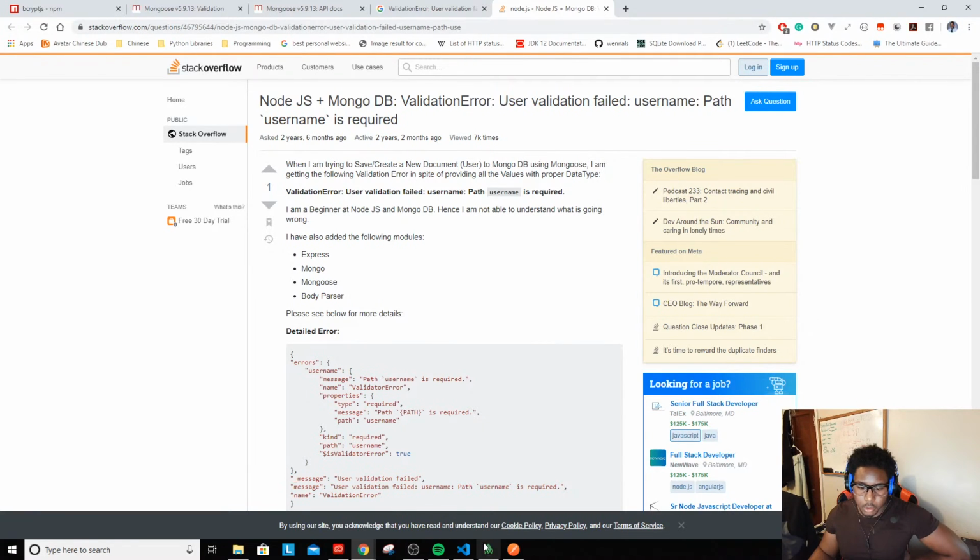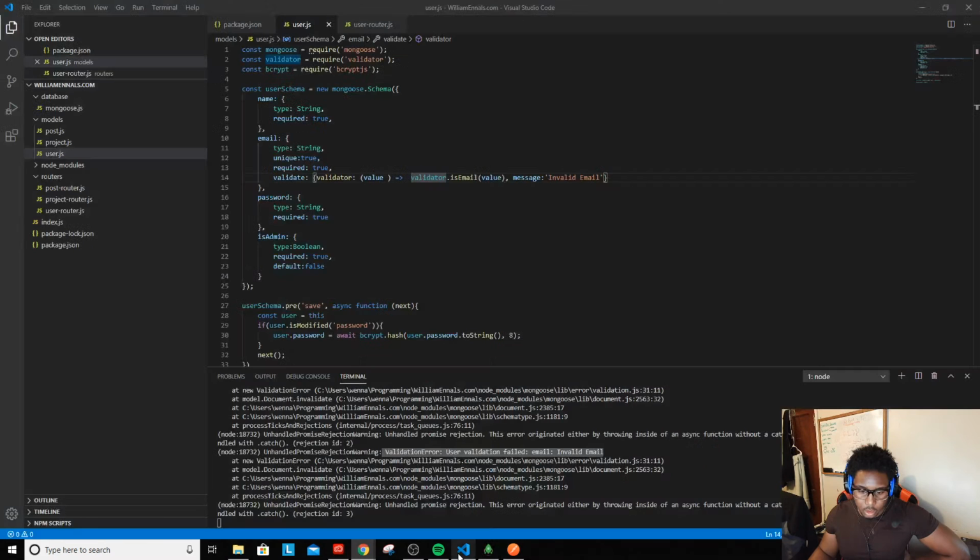This one looks, let me see here, what is the exact message that I'm getting? So this is actually kind of funny here. This is actually what I want, but handling this promise is the problem. This error originated either by throwing inside of an async function without a catch block, or by rejecting a promise which was not handled with a catch.